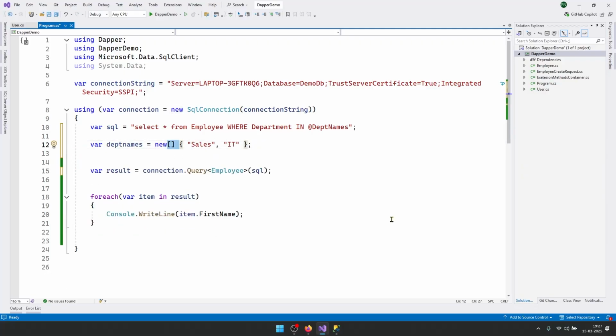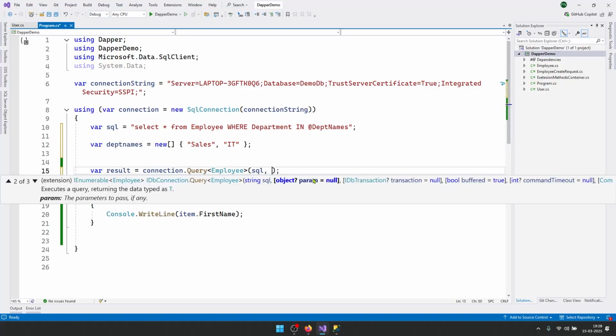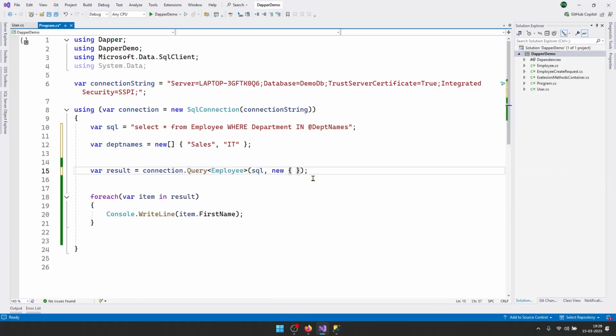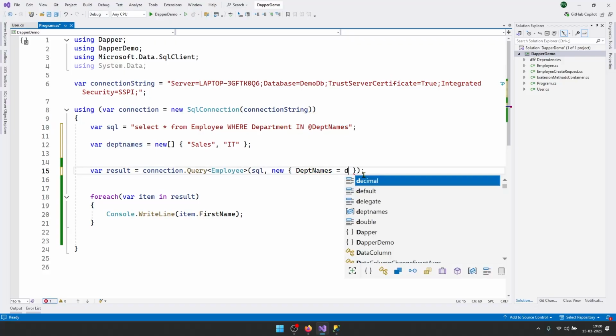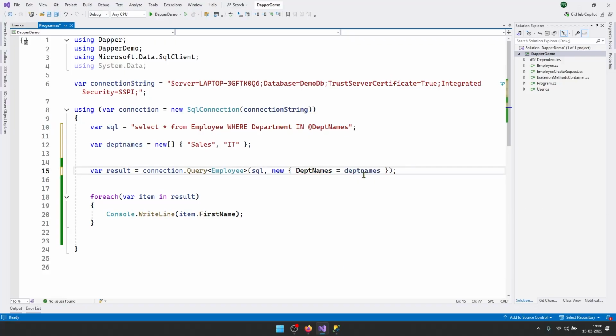So what I have done this time, I have created a dynamic array and I have added sales and IT in that array. Once that is done, we can pass this department names array to our query method. Let's see how. After the SQL, I will say new and I will copy the parameter name which I'm giving here, that is DeptNames, and I will put it equal to departmentNames, which is nothing but our dynamic array which we have created here. After this, we can try to execute our program and see if it is working or not.